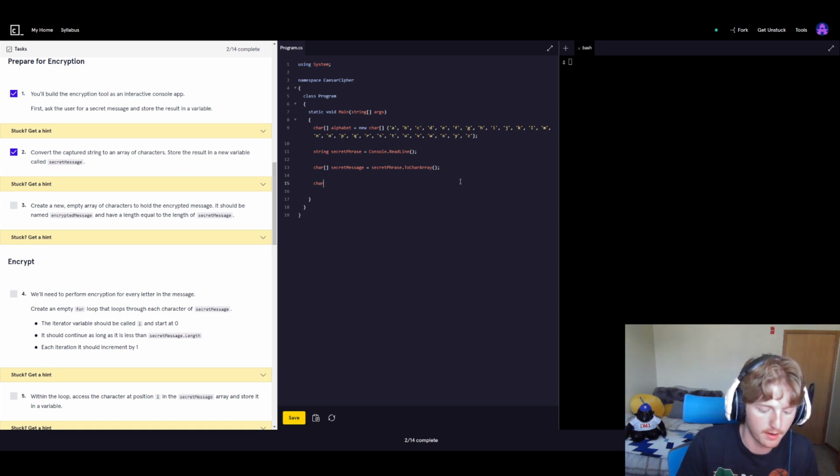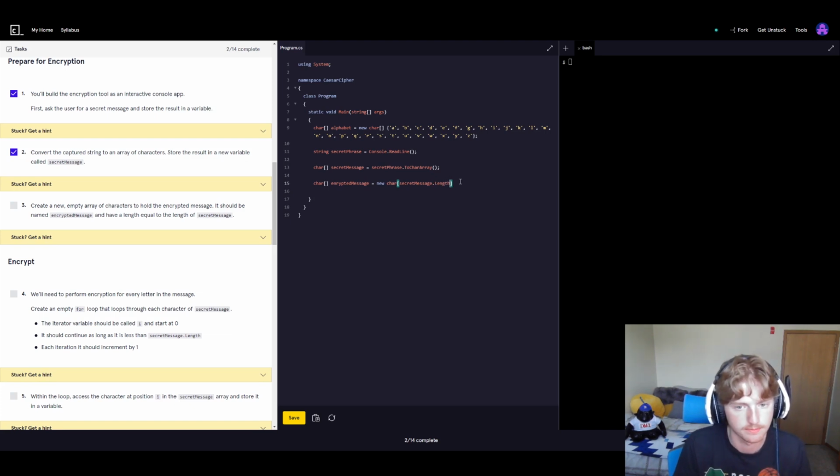So we'll create another new character array called encrypted message, and we'll set it equal to new char, and then a length of secret message dot length, and I'm hoping that works. Click save. Hopefully that works.